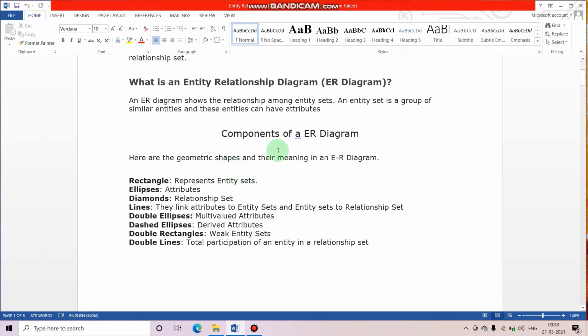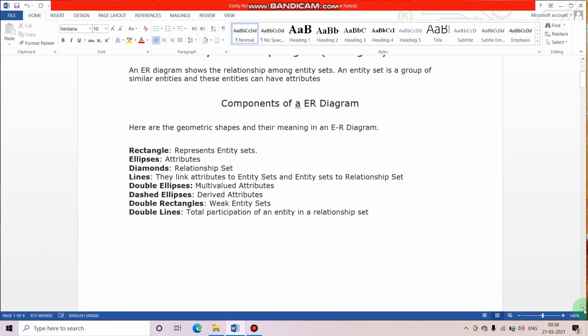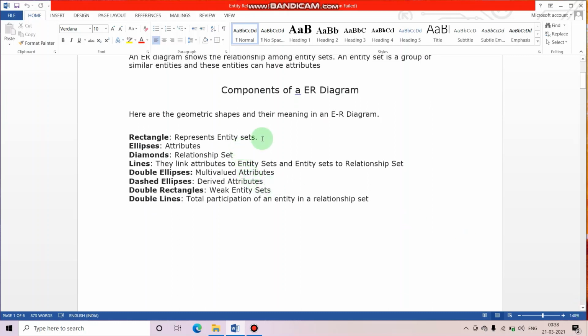Okay, so we have the main components for the ER diagram to be built. These are the geometric shapes, guys. So let's start with it. First, rectangle. Rectangle is basically used to represent the entity set, that is table. Okay, ellipse, these are attributes. Diamonds, relationship set, of course. Lines, they link attributes to entity set, and entity set to relationship set. Okay, and double ellipse, multi-valued attributes.